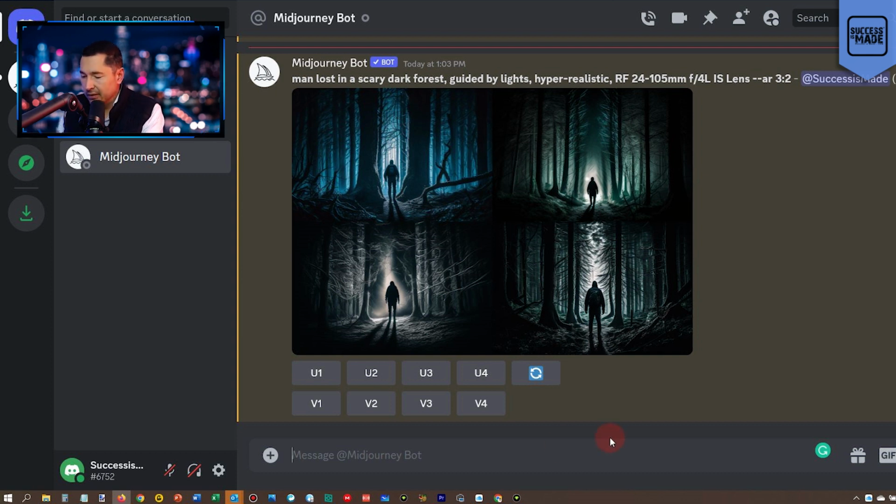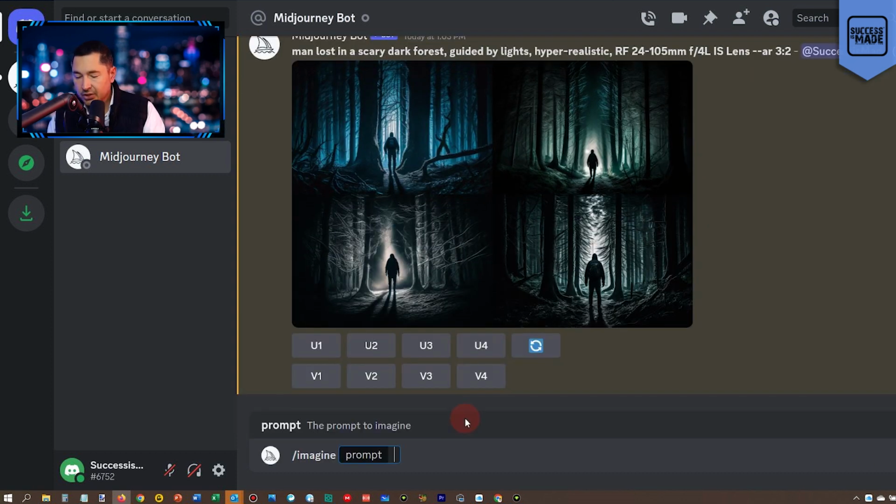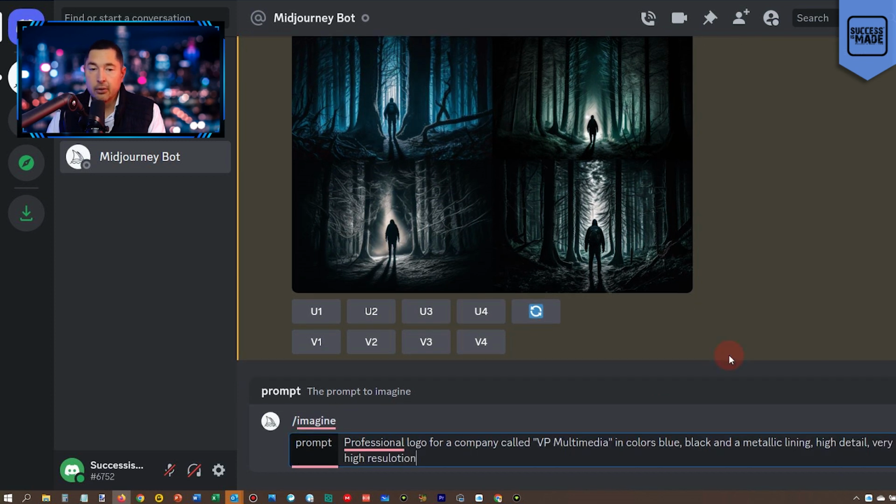So first, we start with /imagine. And let's try the prompt: professional logo for a company called VP Multimedia. And I also want to include the brand colors black and blue, and I want to have a silver lining around the letters. So let's see. Professional logo for a company called VP Multimedia in colors blue, black, and a metallic lining. High detail, very high resolution.